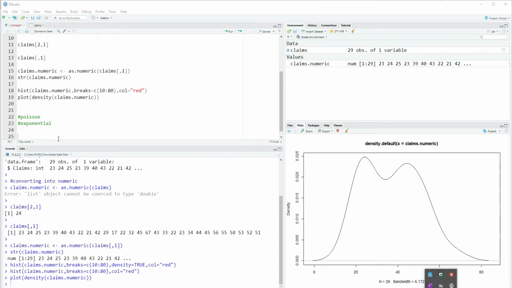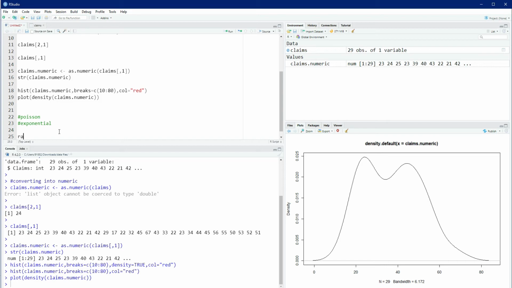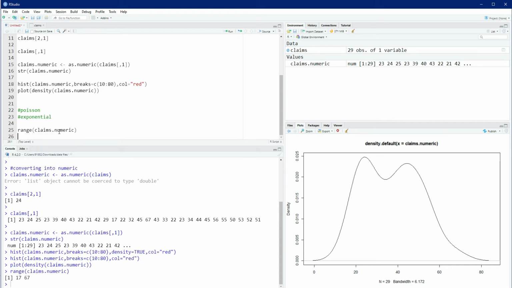So how can we do that? First of all, we have to see the range in which our claims values lie. So the range is from 17 to 67. So S is the value which we will take in the distribution to show the X part. That would be the sequence starting from, let's say, 17 and ending to 67, and the gap would be 1.